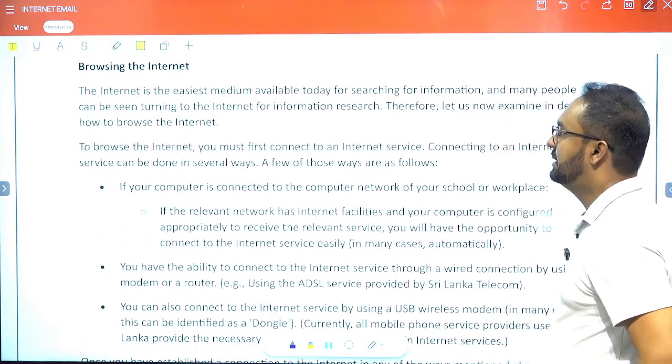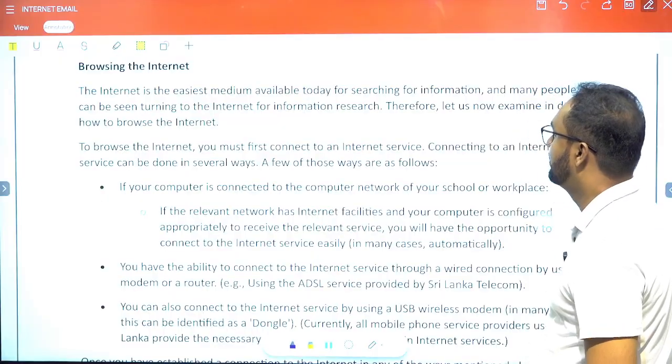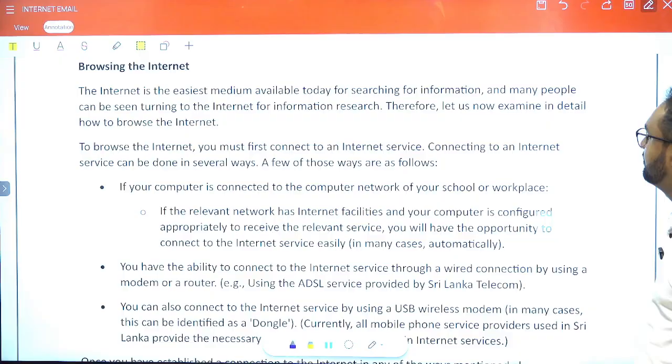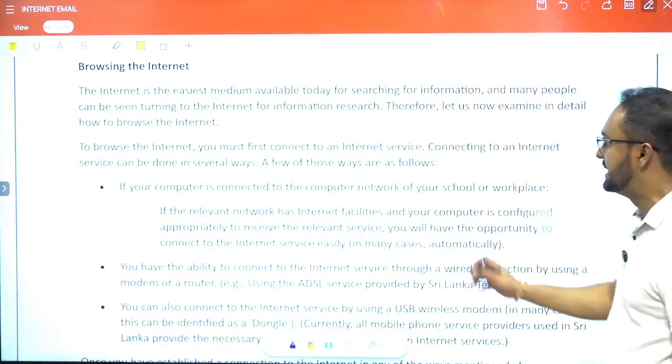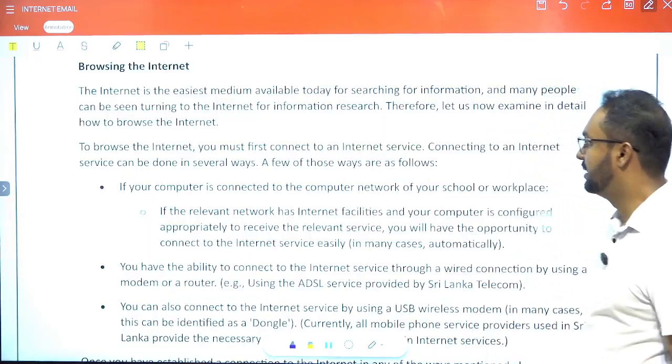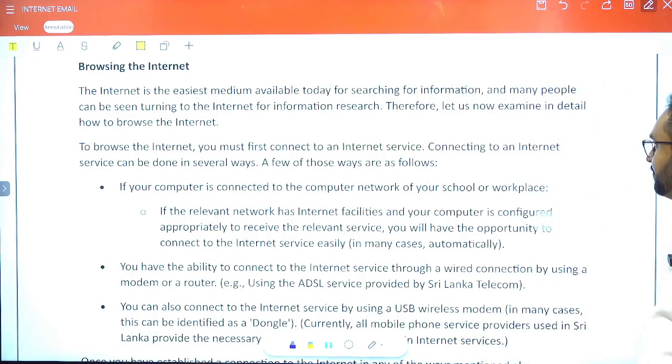The internet is the easiest medium available today for searching for information, and many people can be seen turning to the internet for information research. Therefore, let us now examine in detail how to browse the internet. To browse the internet, you must first connect to an internet service, right? You have to connect with an internet service like a service provider. Connecting to an internet service can be done in several ways. A few of those ways are as follows.